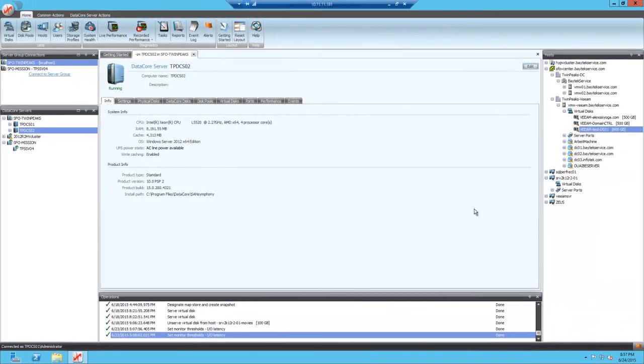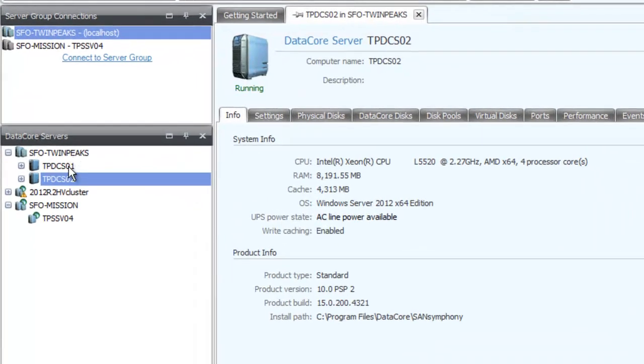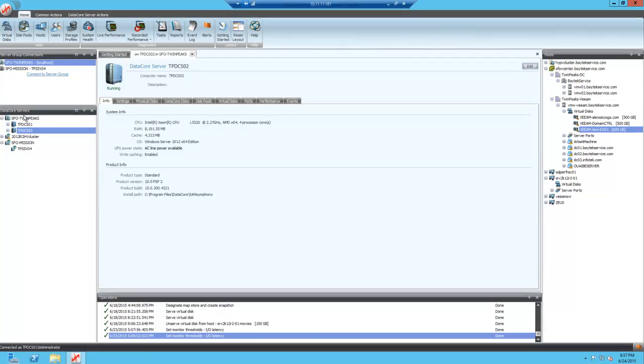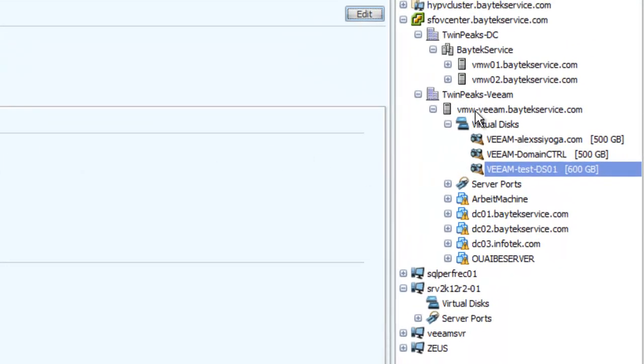Okay, so this is my environment. What you can see here on the left is my 2-node HA configuration for DataCore. So I have DataCore Server 1 and DataCore Server 2 in an HA pair in the same server group. On the far right, you can see that I'm provisioning storage to my production ESX environment, right? So the Baytax Service data center.